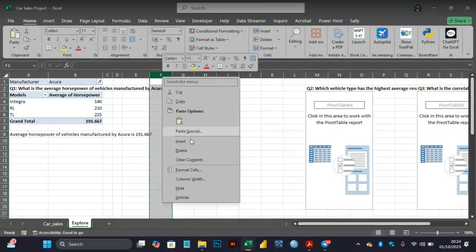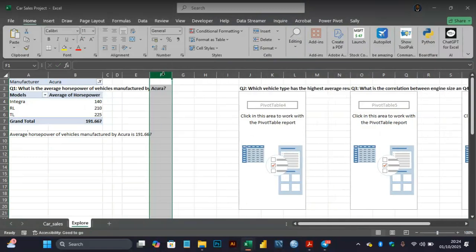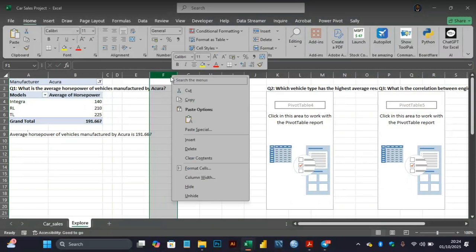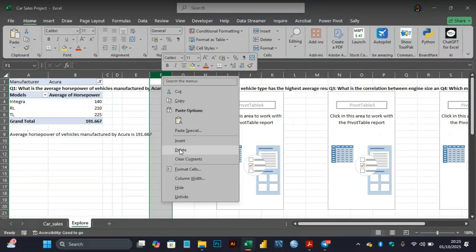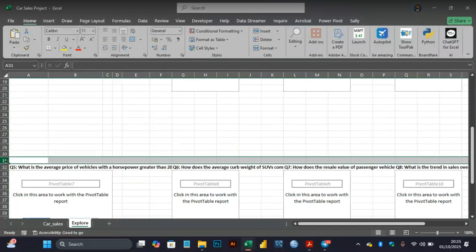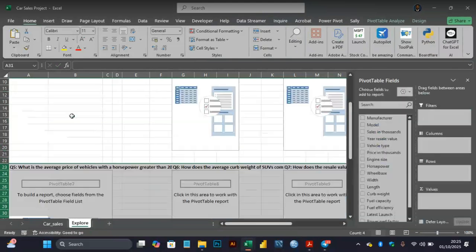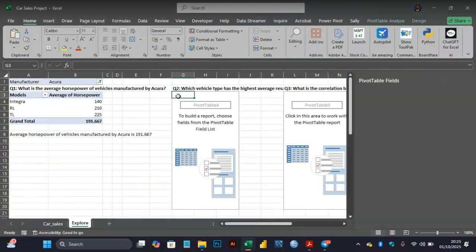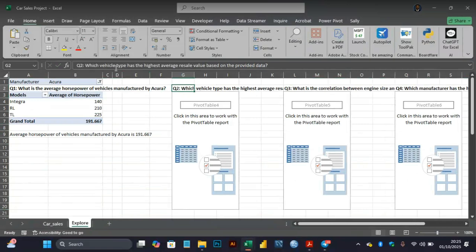Now let's continue. So let's reduce the space between the columns by deleting the existing columns that we are likely not going to be using any longer, because obviously, as you can see, we inserted a lot of columns and rows just to fit into what we need. But at the end of the day, we find out they are no longer needful because of answering the questions in quotes. So next is, which vehicle type has the highest average resale value based on provided data?